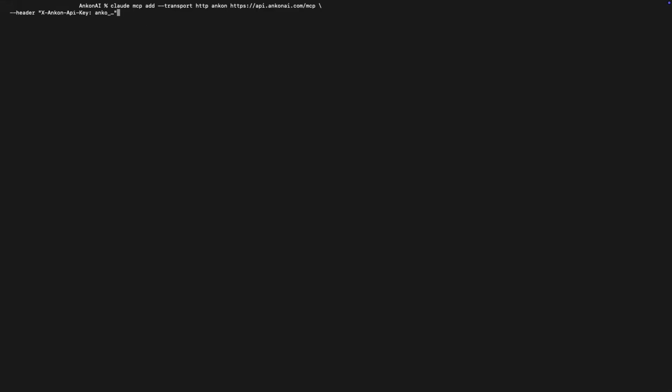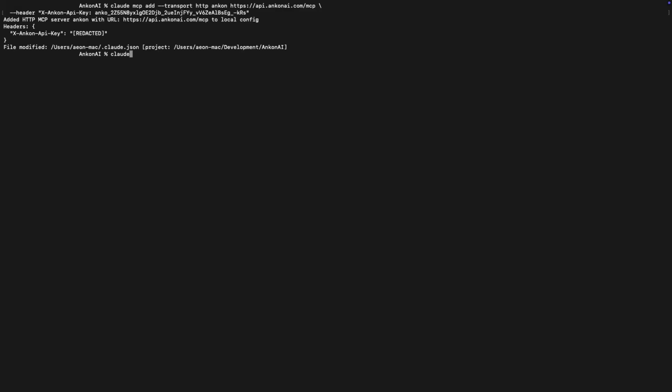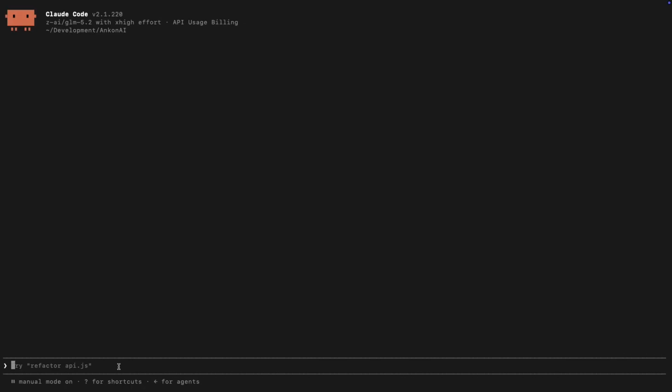Run the Claude MCP command from the documentation. Replace the placeholder with your own API key. Execute the command. Claude Code will automatically register the Ankon AI MCP server.